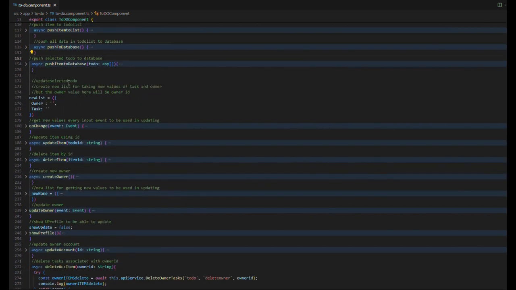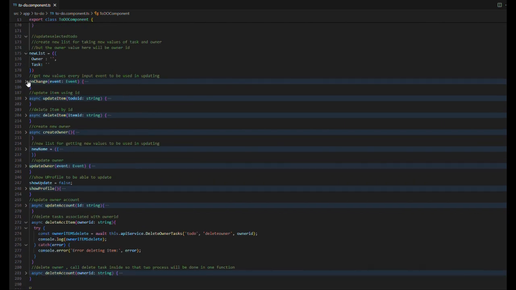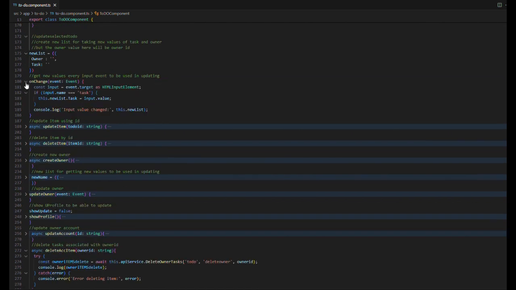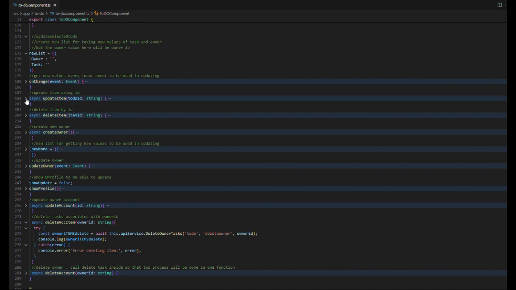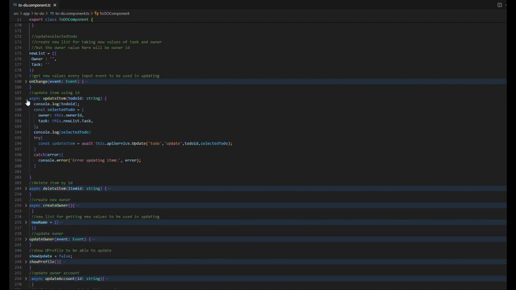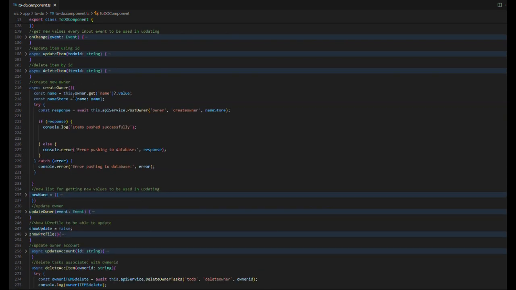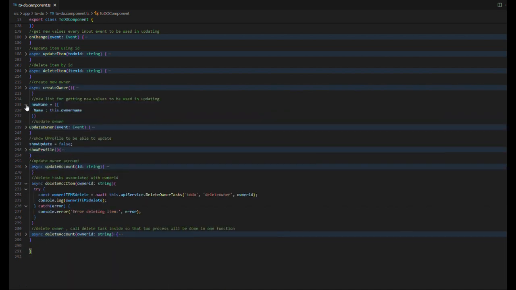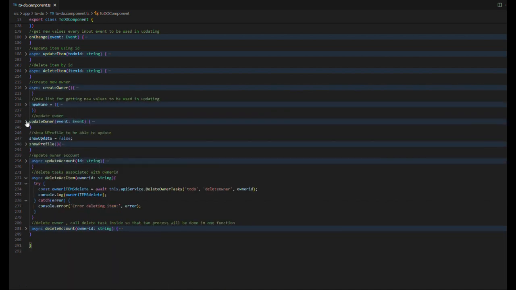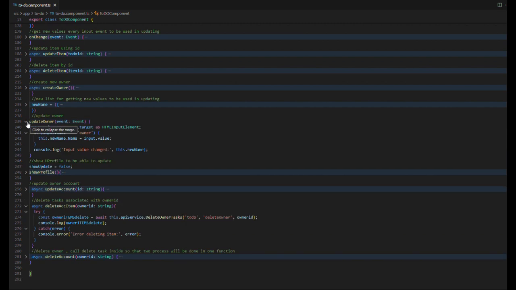Then update selected to-do. Create a new list for taking new values and owner, but the owner value here will be the owner ID. So we will get new values for every input to be used in updating. And we have here update item using ID, delete item by ID, create owner, getting only the name, the new name, and then getting new values for updating owner.